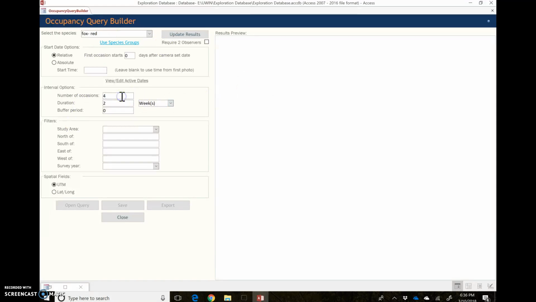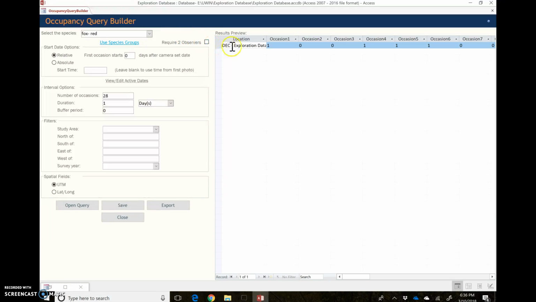So what I'm going to do is I'm going to change this to 28 days because the cameras should have been out for 4 weeks at a time. So that's 28 days. And then I'm interested in daily. So I'm going to do 1 day. So I'm going to update results. Now I'm going to get this results preview over here.